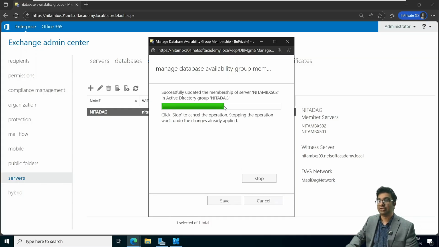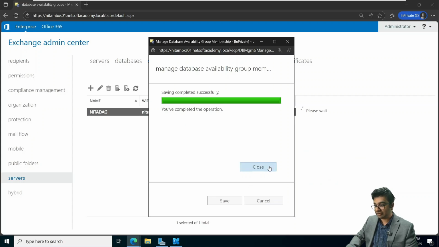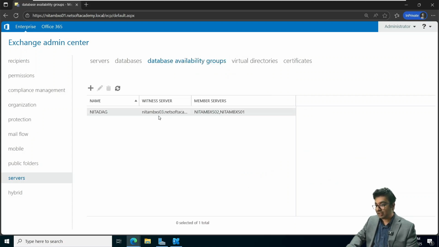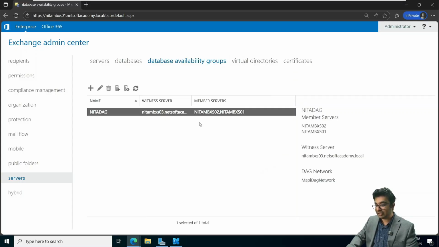You will not have that much of a problem on this one here. And you can see it's completed successfully. And now this is your database availability group. The idea behind the database availability group is that it makes sure that you have a failover cluster. So if one server goes down, the other one automatically takes up the load and helps you with the work management. Now, this is the end of the scenario here.